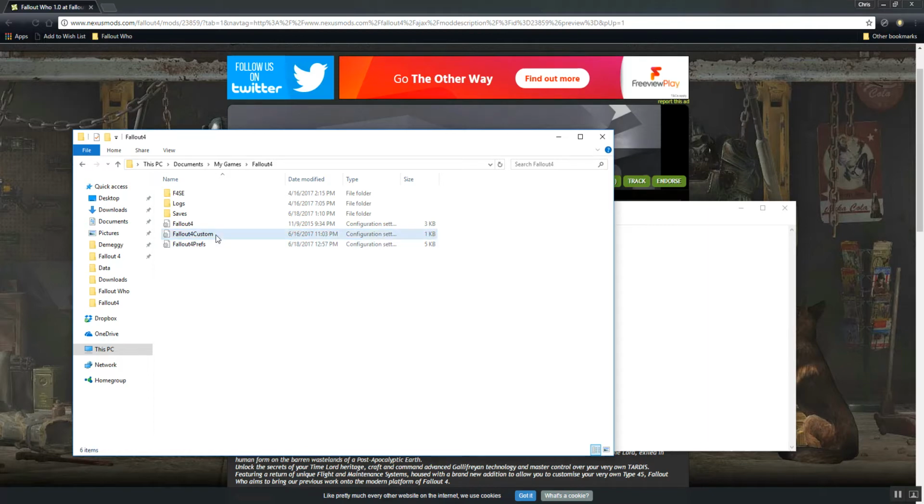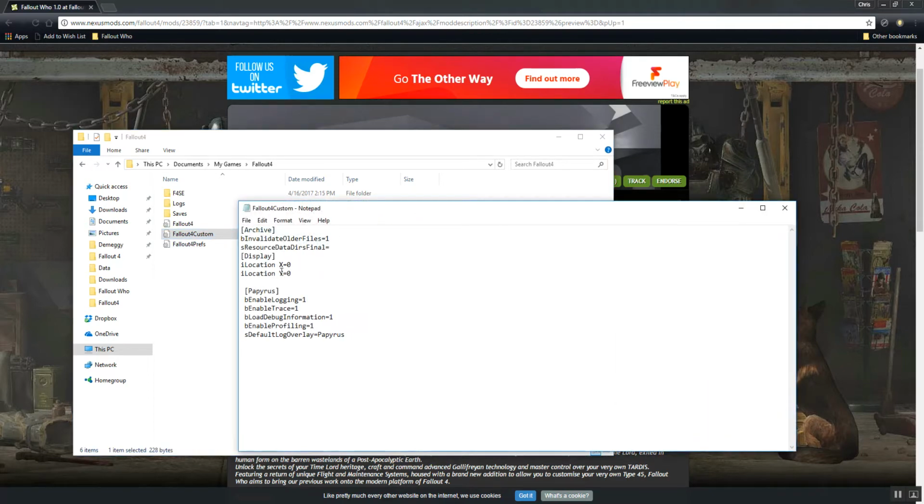The key important part of this is that once you open this file, you need to have this highlighted section of text in there. This basically activates the archive invalidation and allows mods to load. If you don't have this running and you're constantly getting errors with scripts not running and the mod not working, this is your problem.